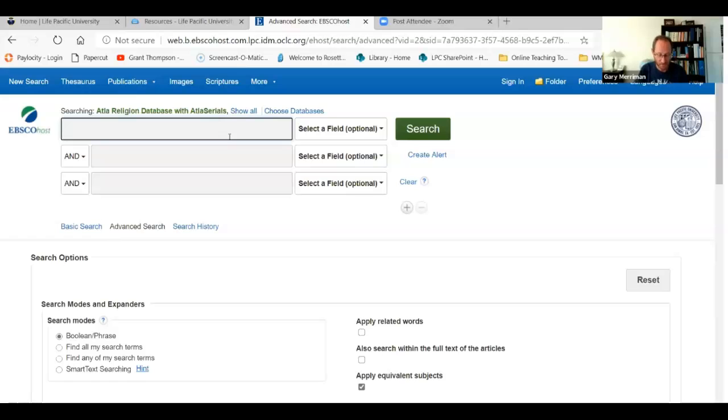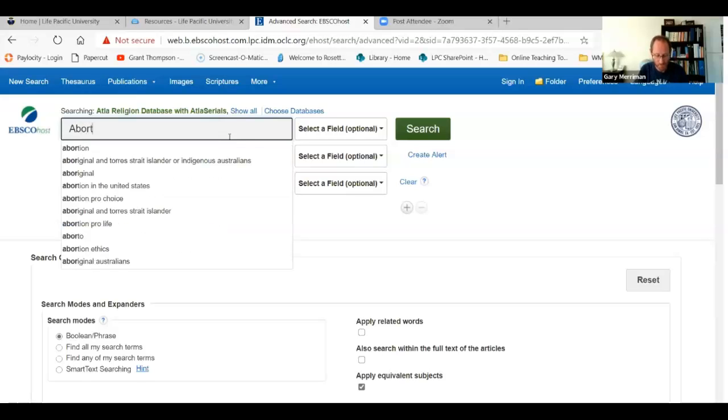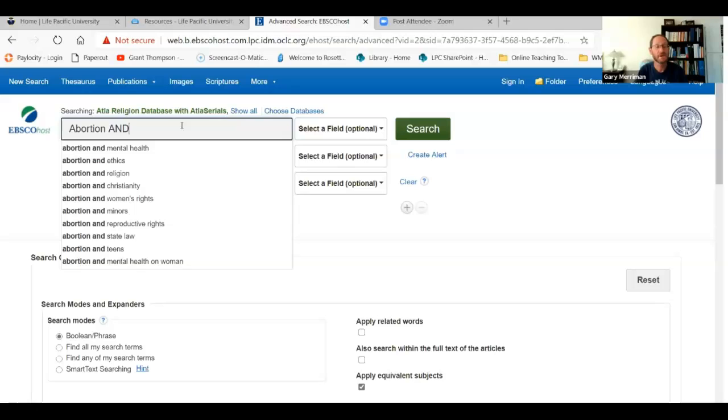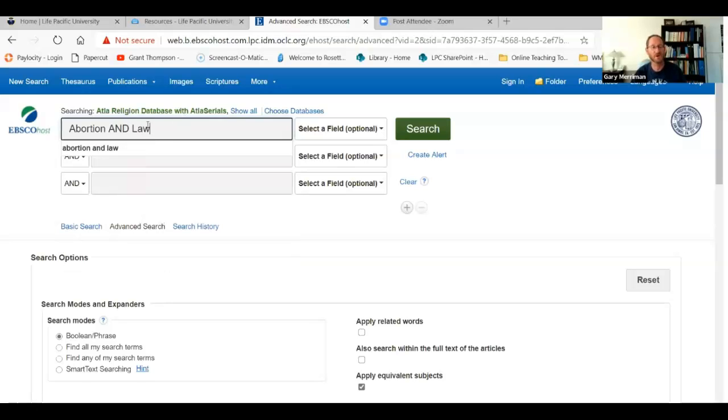And we're going to do the same thing. We're going to do abortion. And here it's already kind of self-generating some searches for us. But then we're going to say and. There's ethics, mental health. Remember, always capitalize either and, or, nor. Those are three different Boolean operators. Law. The words don't have to be capitalized, only the and, or, nor. Now let's search and see what we get.